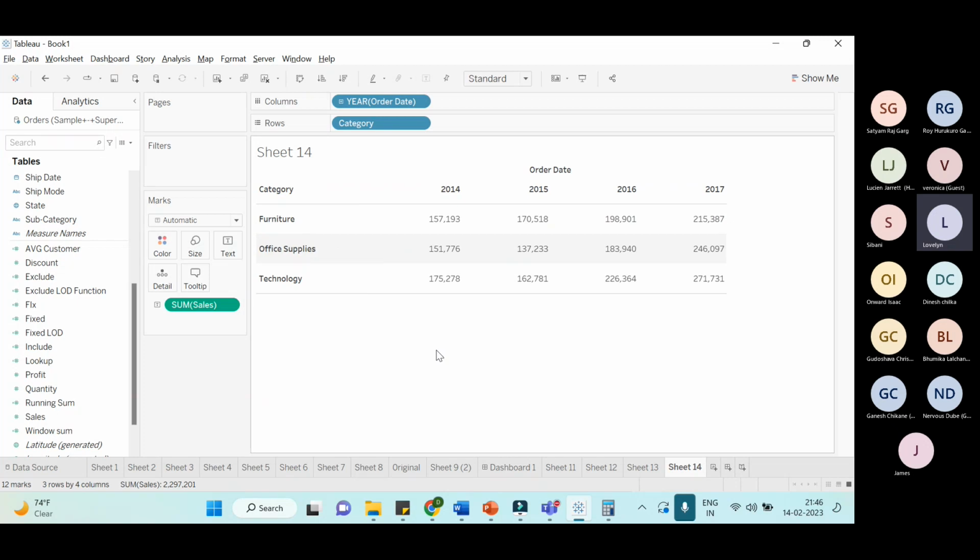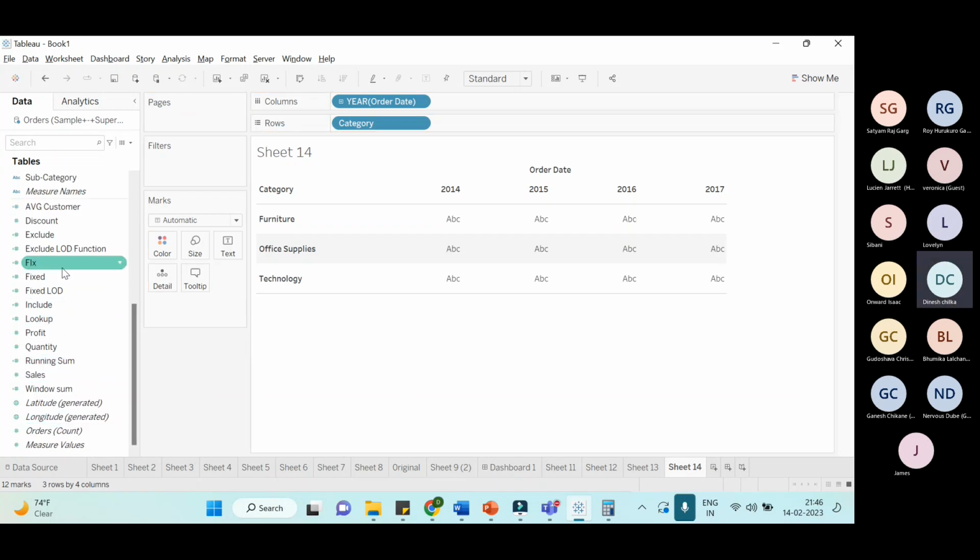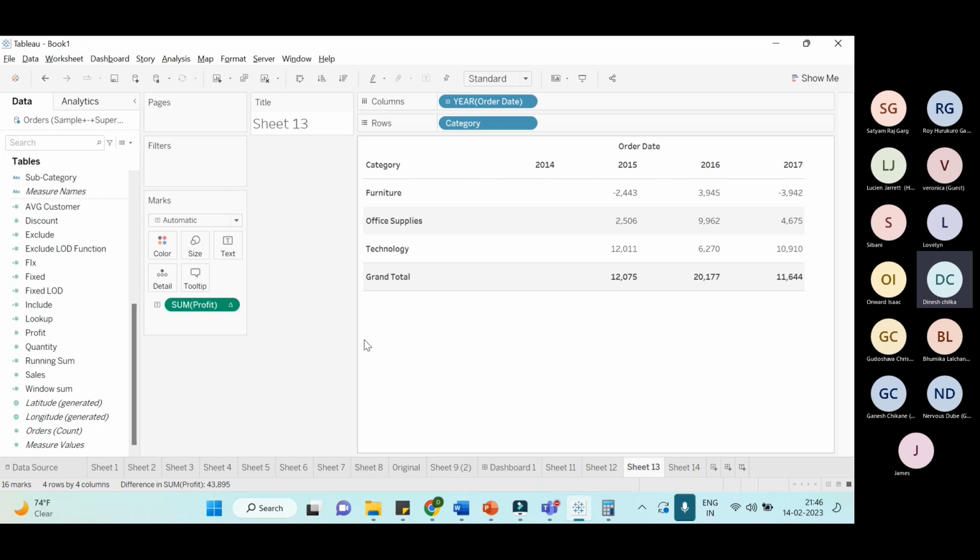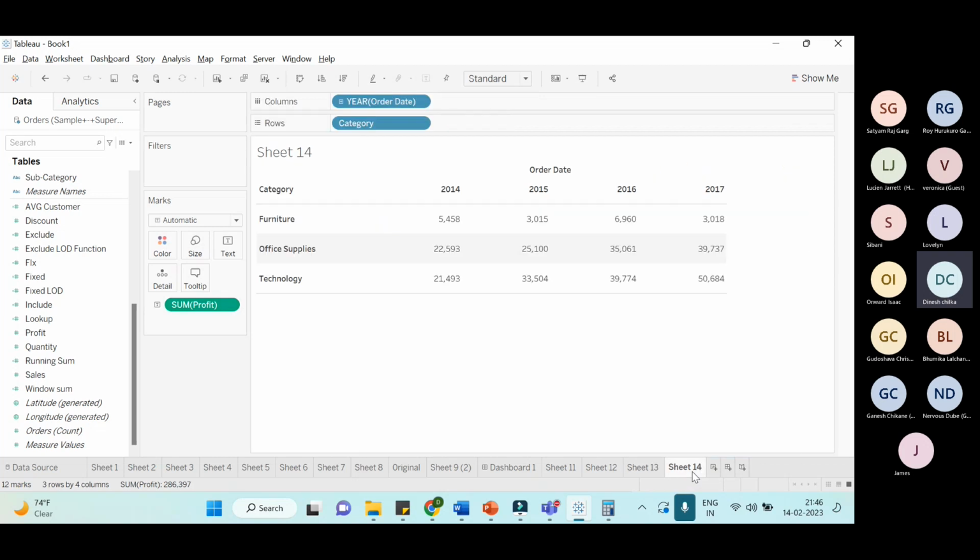Aren't you supposed to use profit, not sales? Yeah, you can just remove this. You can add the profit. Simple. We can apply the same thing. Let's suppose I added profit, right? Let's do profit as well. Don't choose sum of sales, right? Let's go with the profit as well.